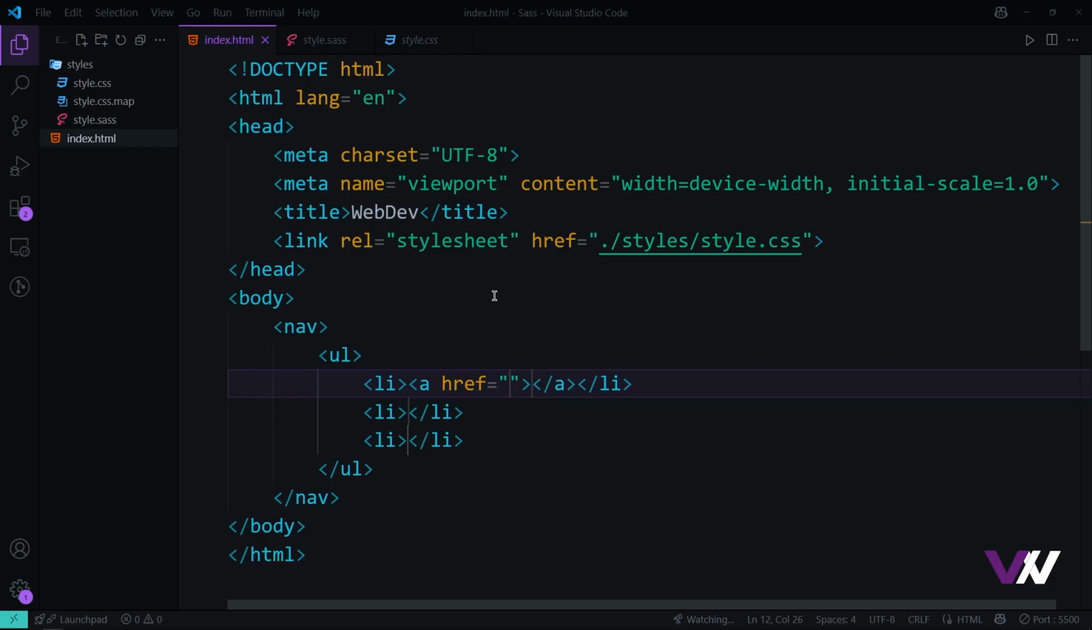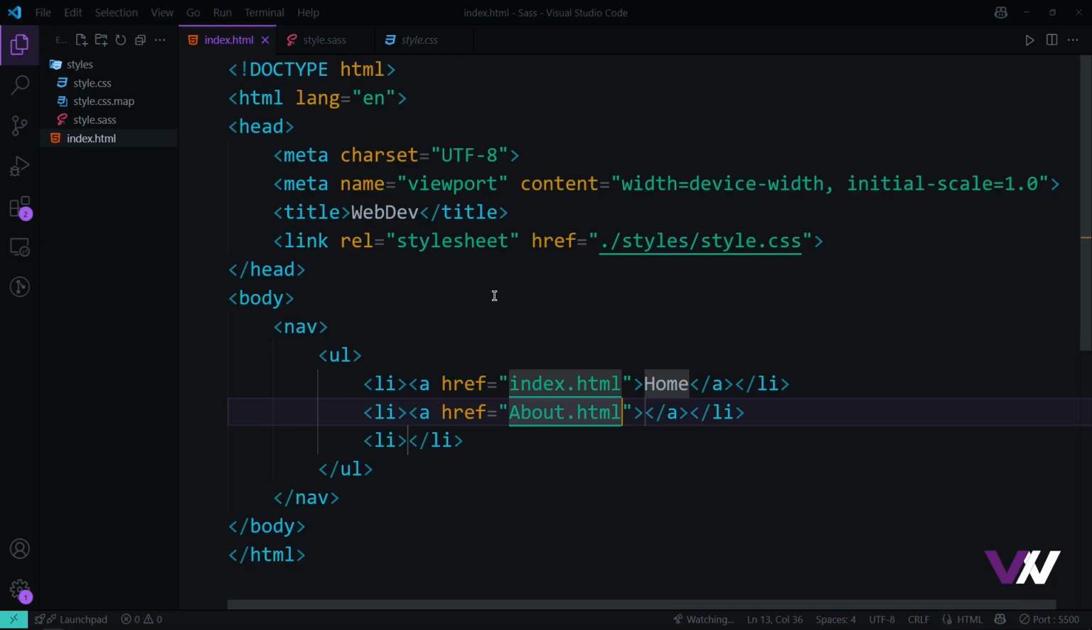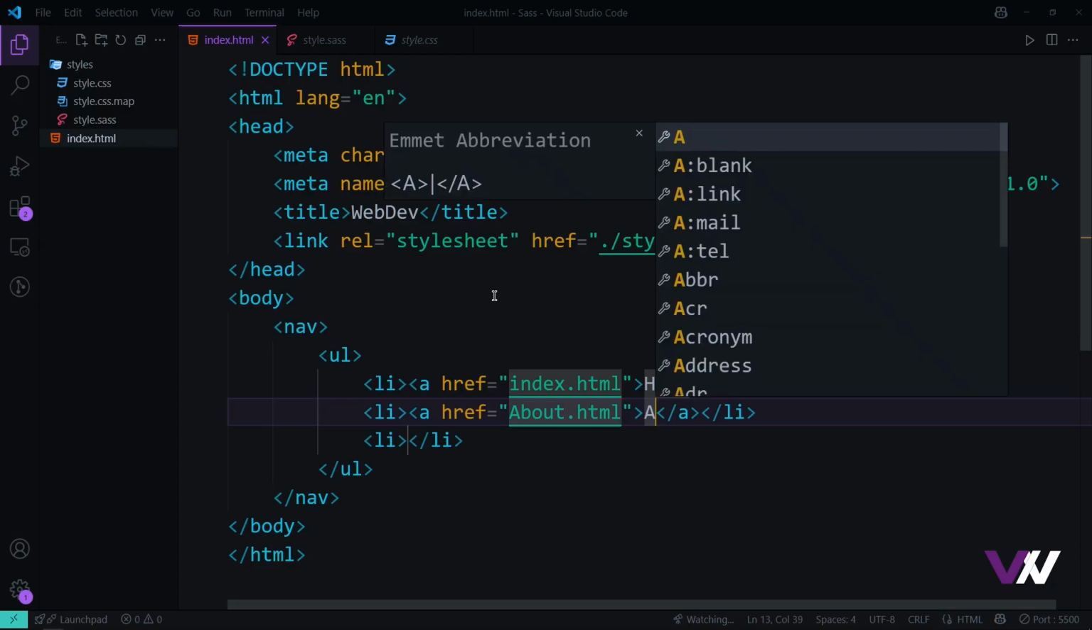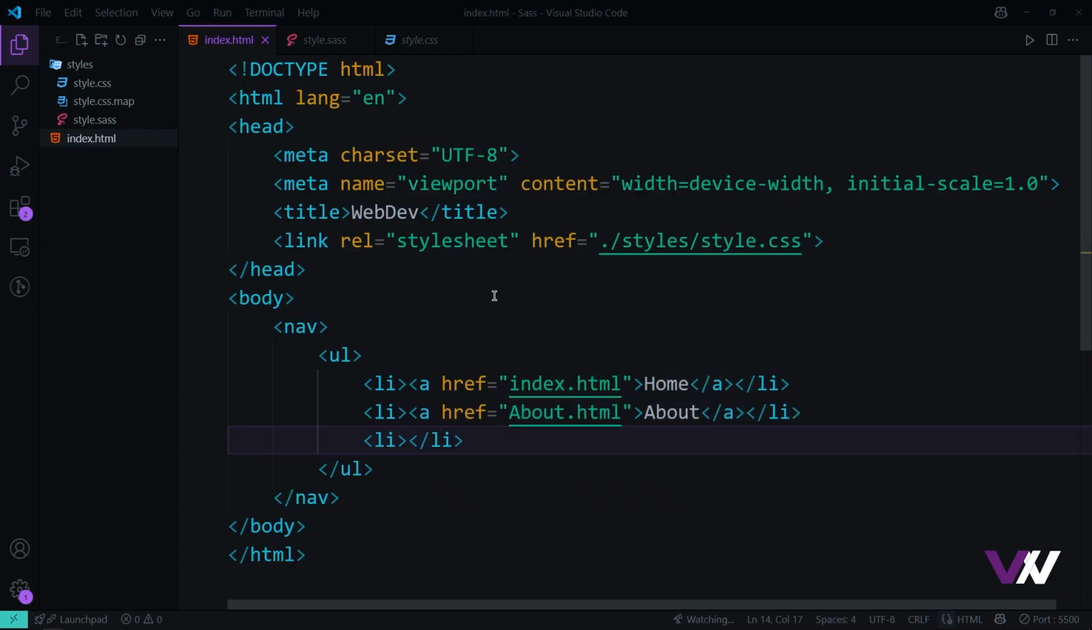So the first one is going to be this index.html, which we have, and let's say this is going to be our home page. Then let's say here we got another anchor tag, which is going to target our about.html, which we have not created yet. And this is going to be about, of course. And the third one, let's say this is going to be our posts. Again, this posts.html and this posts.